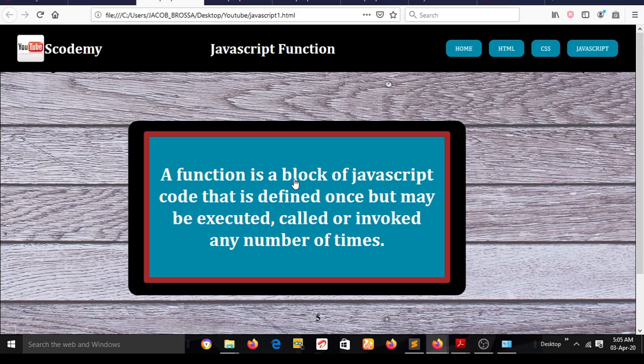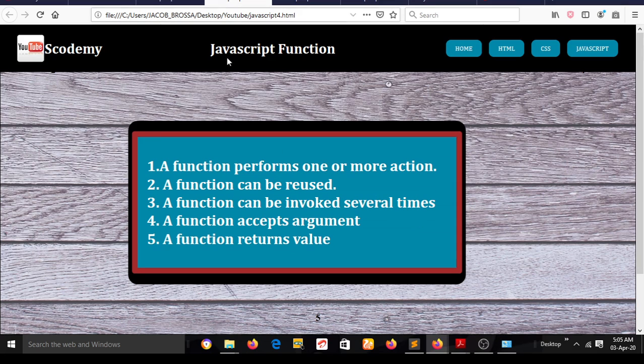Now, when we talk about the JavaScript function, there are a couple of things that you should know. One is that a function performs one or more actions. Two is that a function can be reused. Three is that a function can be invoked several times. So when I write a function, I can call it more than just once. Now, a function also accepts arguments and a function returns values. As we proceed, I am going to demonstrate how all of this works, so you need not worry about it.